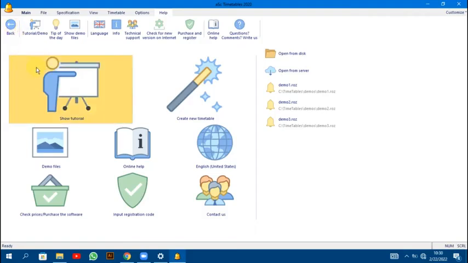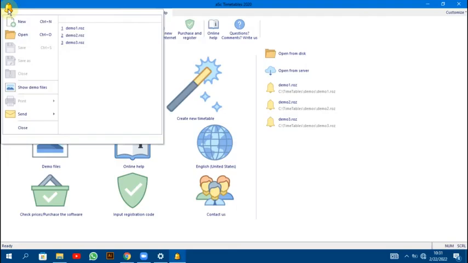So to start with, here is our software, and I'll provide a link where you can download the software free of charge. So to start with, we are going to click on this button here, and then after clicking on that button, we are going to create a new file.